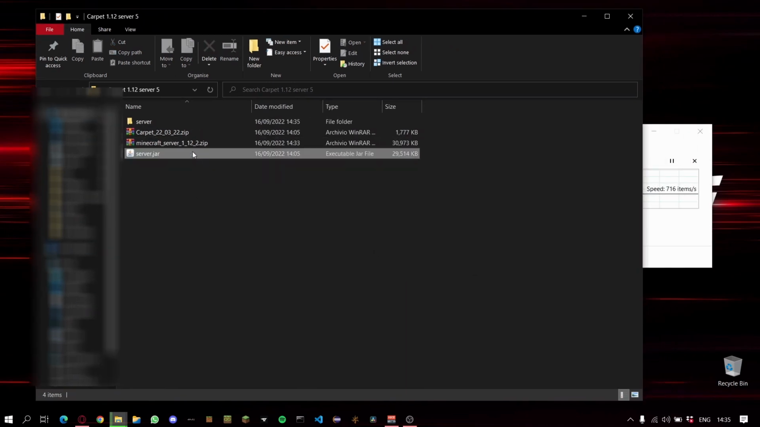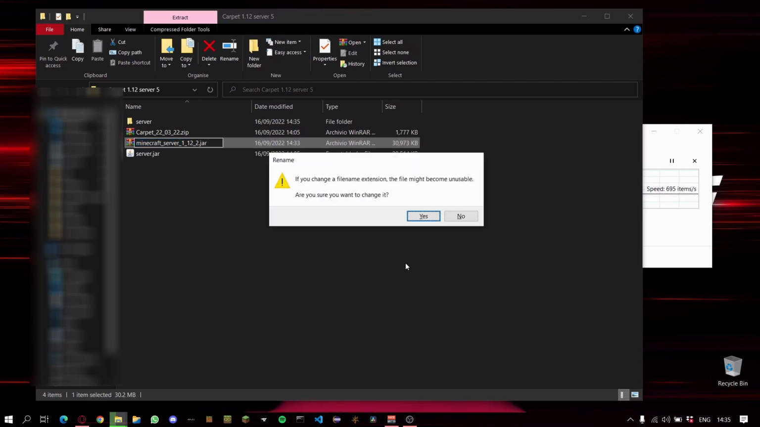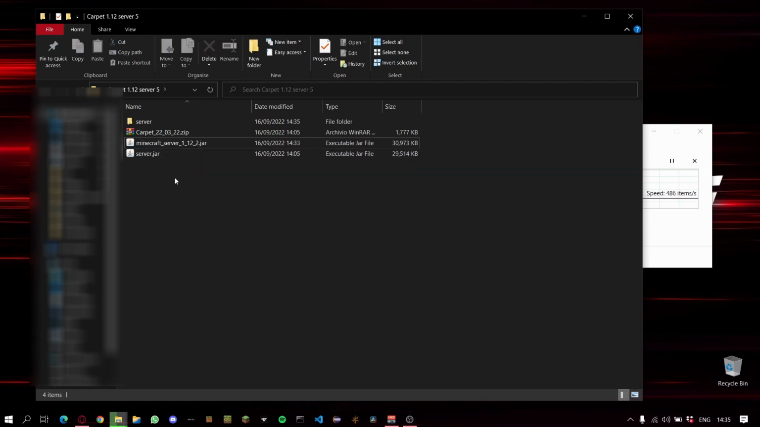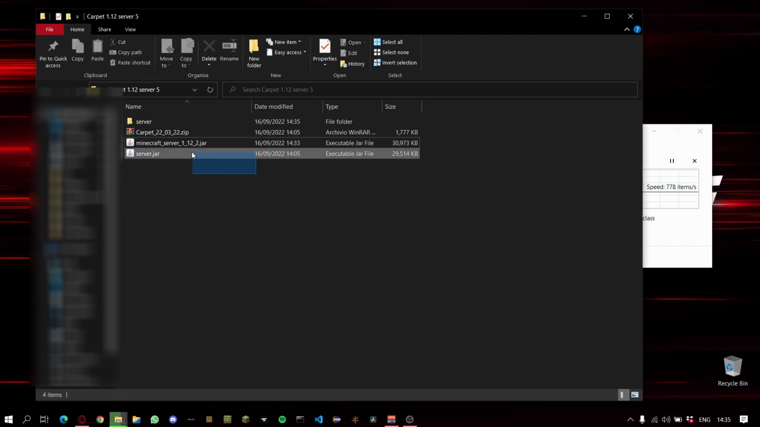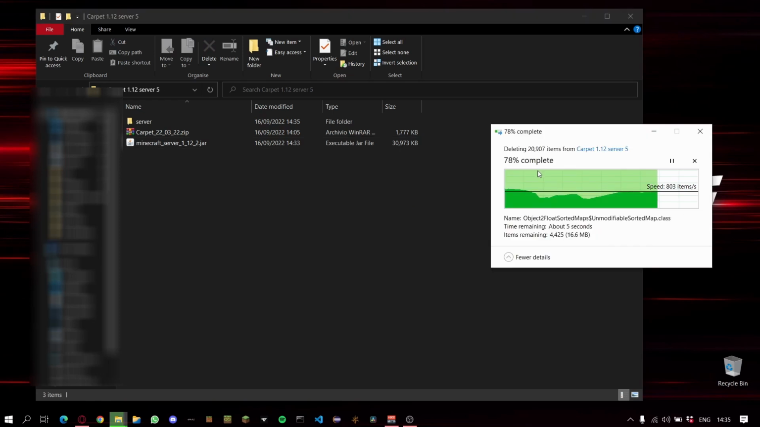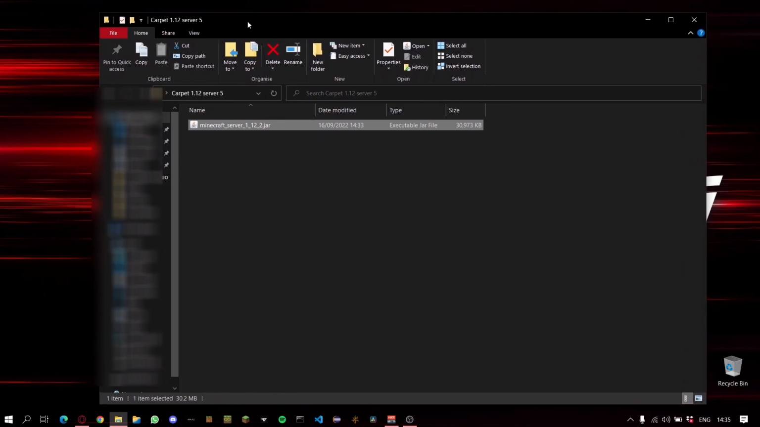At the same time, now change the extension to jar. It's possible to delete the server.jar, but no, yeah, it's possible. Waiting. Okay. Now it's not completely finished.